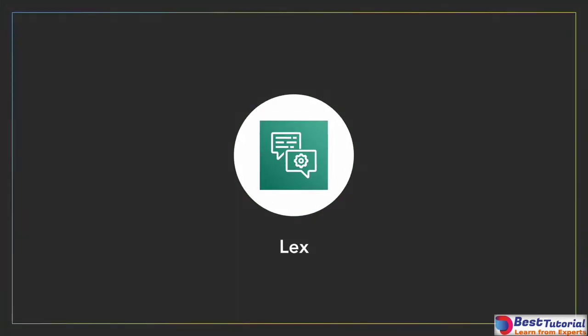You can use Lex to build a chatbot for your apps, or you can use Personalize to promote recommended products to a specific user based on their shopping habits. Polly can narrate dynamic text into some pretty lifelike voices.